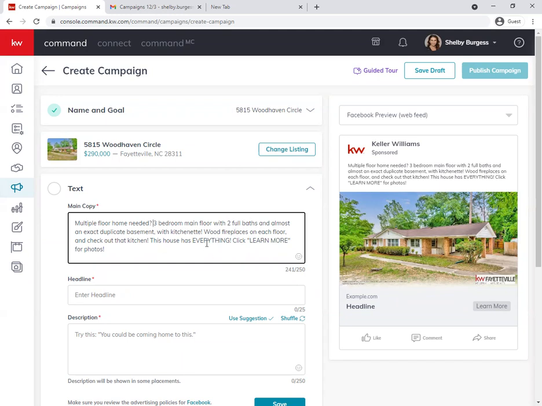When I'm doing this, I look at the description in the MLS or I look at the photos and I try to see what stands out about the house and I use that in my text. So, 2 full baths and almost an exact duplicate basement with a kitchenette. It has wood fireplaces on each floor and it has a really nice kitchen.